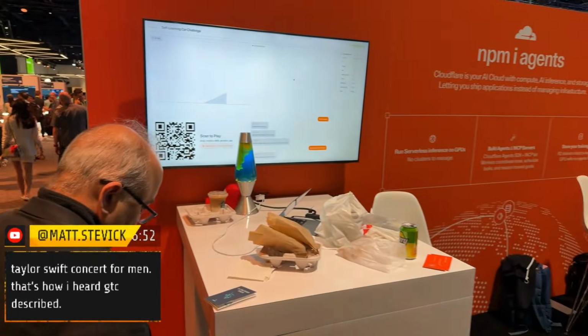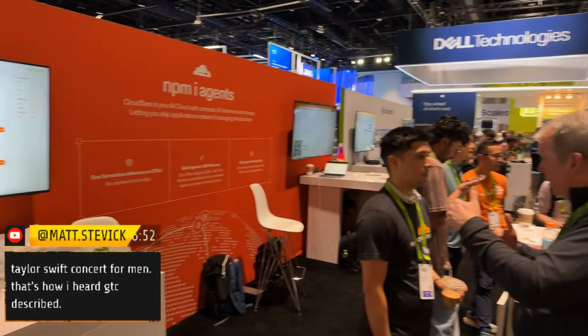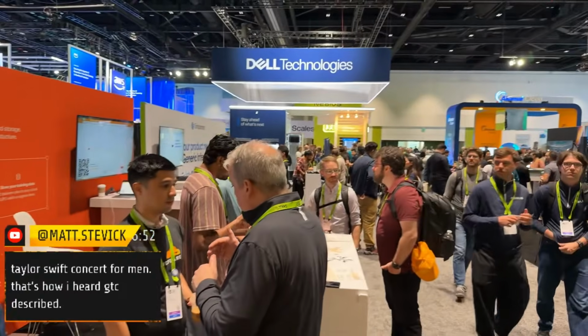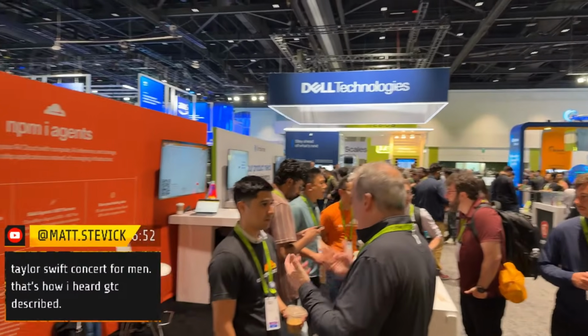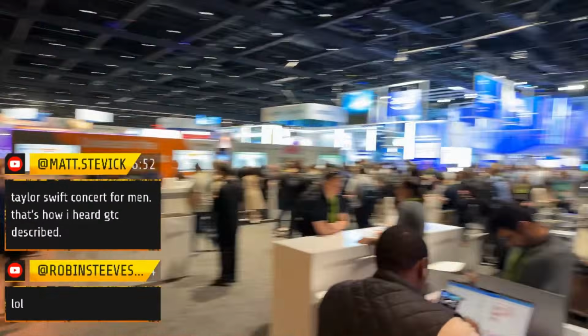I'll show you. Taylor Swift concert for men. That's how I heard GTC described. Exactly. That's exactly it. So yeah, this is like booths on booths. I'll come back because they're a little bit busy right now. So yeah, this is the Taylor Swift concert for sure for men.